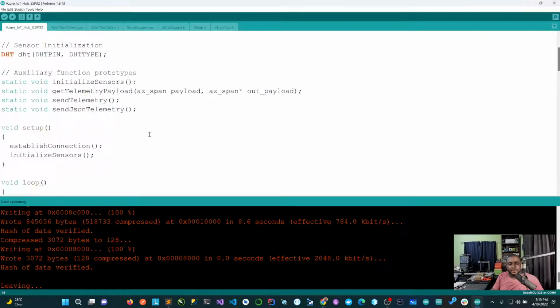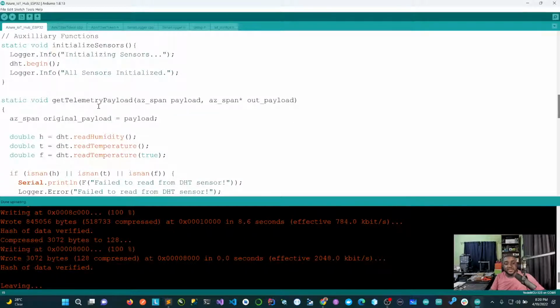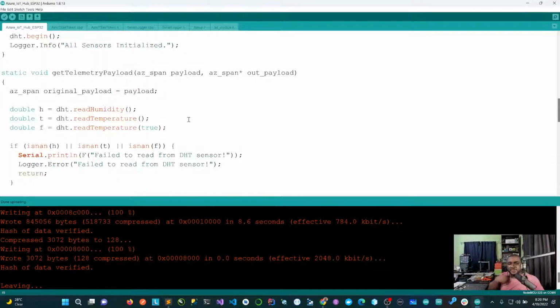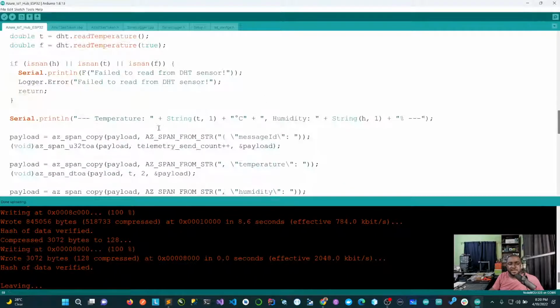So as you can see, quite simple. We only have initialize sensors, which I've created here. It is just a basic setting up or initializing of the sensors that you're going to use, and then the get telemetry payload. Get telemetry payload is one of the default functions that come when you download the sample SDK project. All we have done here is to include the DHT, so get the DHT sensor values for humidity, temperature, and Fahrenheit. And then we're just sending it.